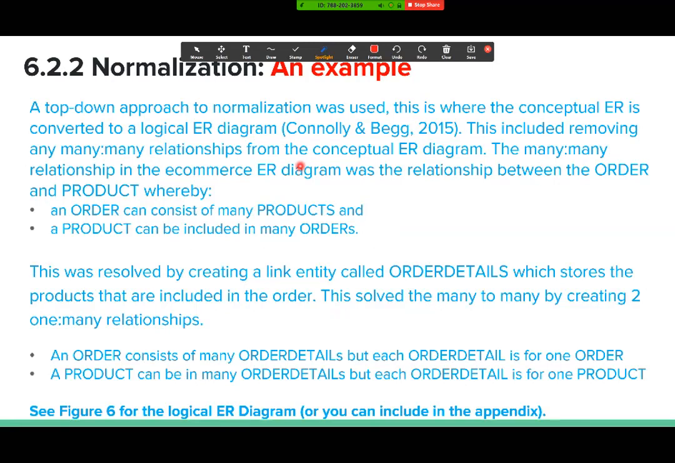So look at an example. The top-down approach to normalization was used as this is where the conceptual ER is converted to a logical ER. This includes removing any many-to-many relation from the conceptual ER. The many-to-many relationship in the e-commerce ER was the relationship between order and a product, whereby an order could consist of many products, and a product could be included in many orders. So we're showing it's a many-to-many. Then we discuss how we broke it up.